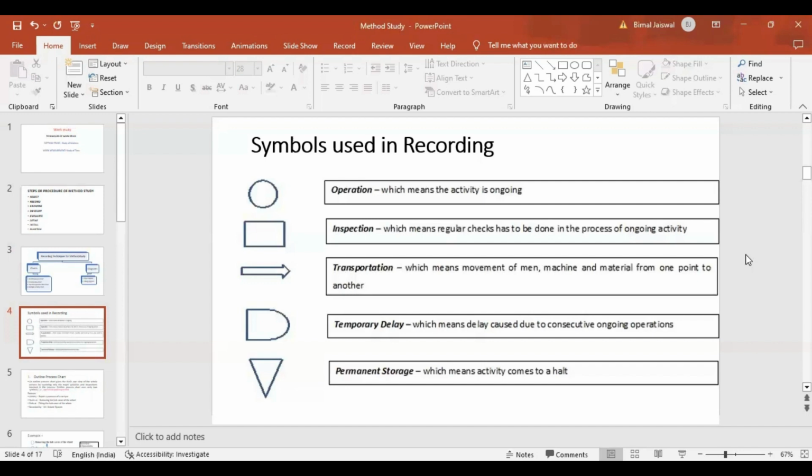Due to many reasons, there can be delay in operations, or the operation may face a halt for a few seconds, for a few minutes, due to an inherent reason within the manufacturing itself. So the stoppage brought to the ongoing operation will be shown with the help of half D or D itself, that will be temporary delay.